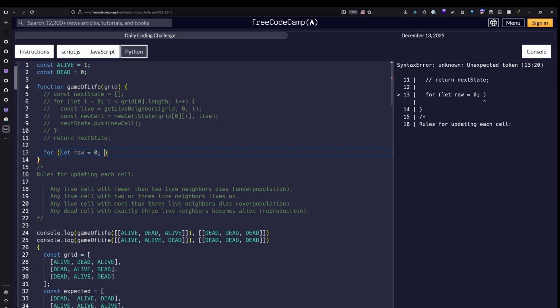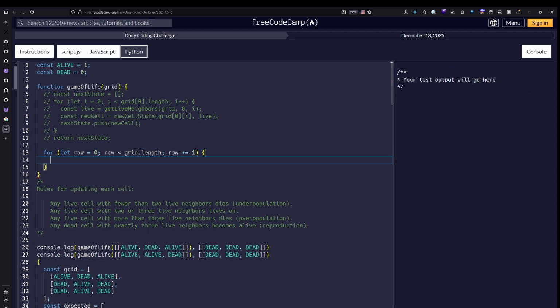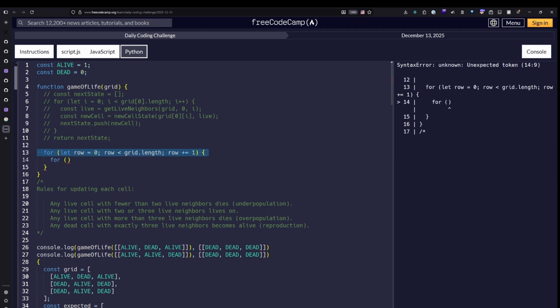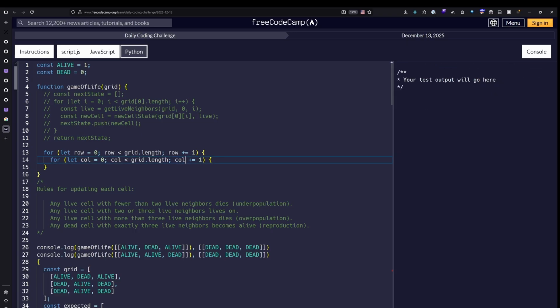So row is equal to 0 and row is less than grid.length, and then row plus equals 1. And then we do the same exact thing with columns. So I can more or less copy this bit. But now row is column. And instead of grid.length, we want grid of row.length.